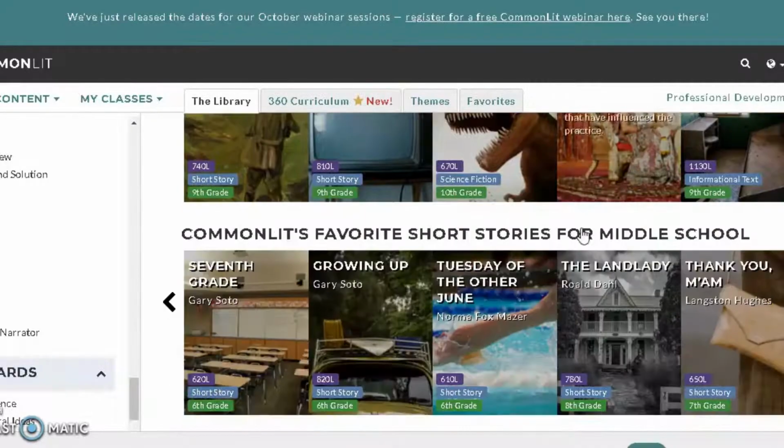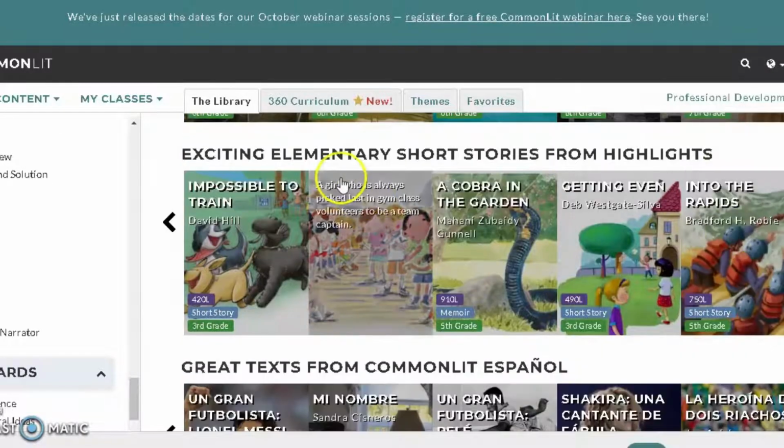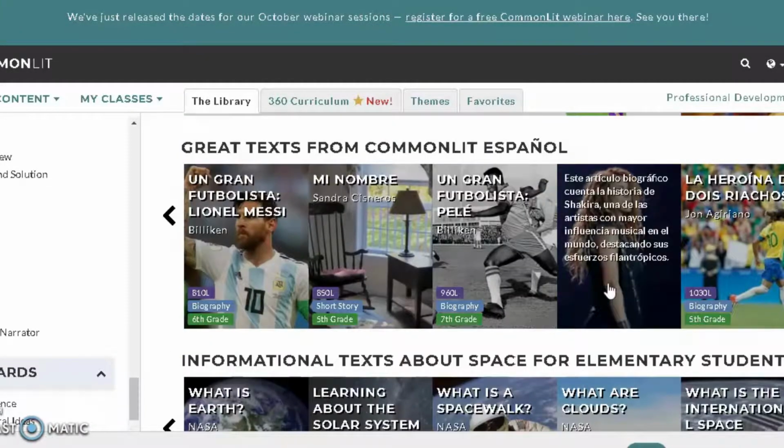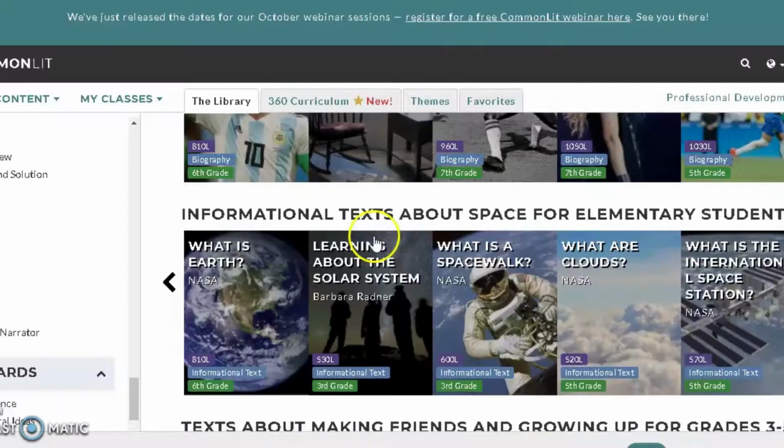Favorite short stories for middle school, elementary grade texts from CommonLit. And you can find different examples over here.